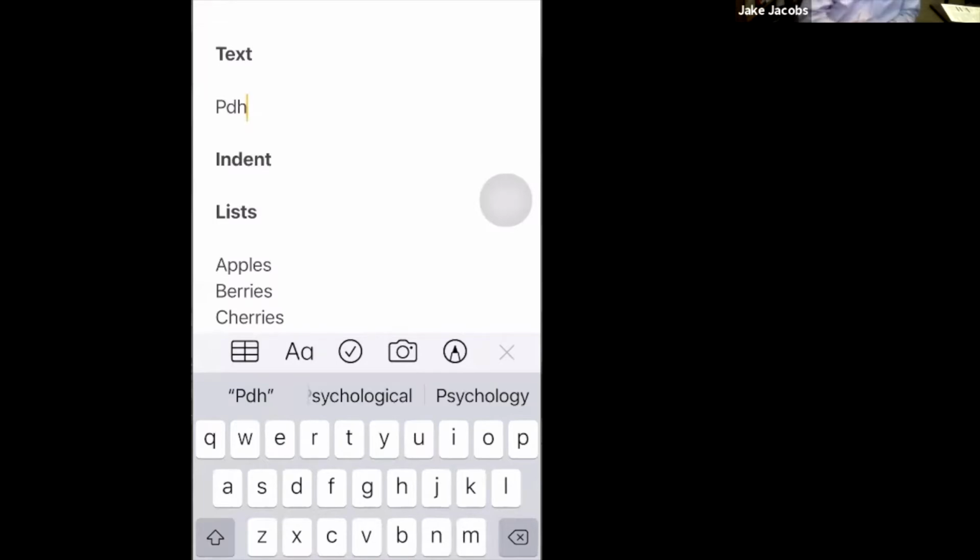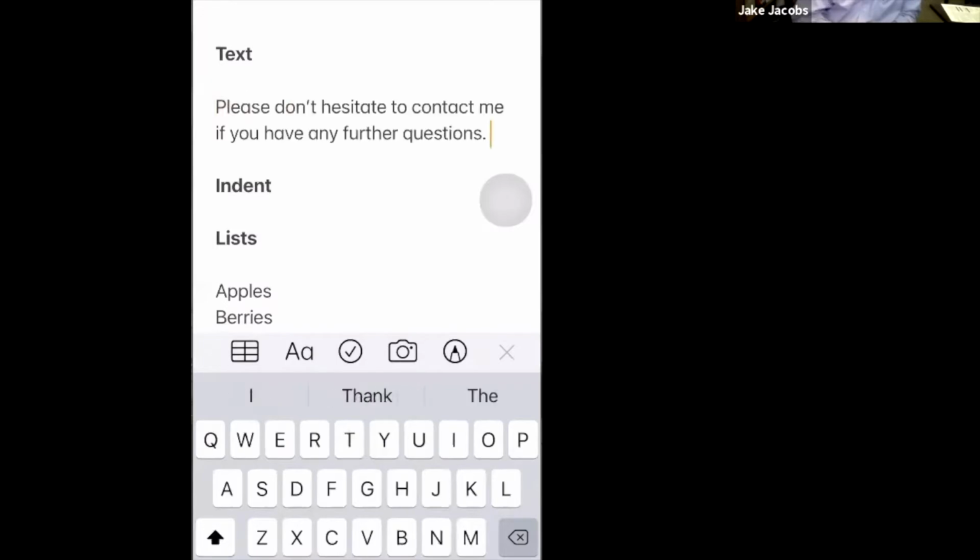If I type in the word PDH, for example, and tap the space bar, it expands to "please don't hesitate." That's what the PDH stands for. "Please don't hesitate to contact me if you have any further questions." Just to give you an example, if I type the word Getty, I get the entire Gettysburg Address, which will fill this whole screen three times over. So I'm not going to demonstrate that right now. I'll do that maybe later.